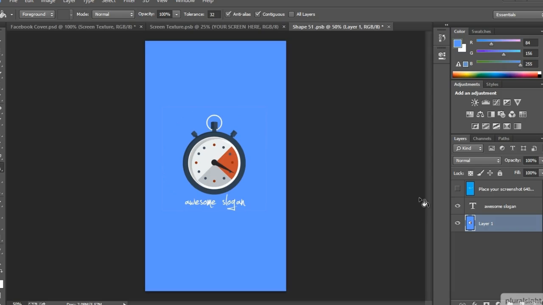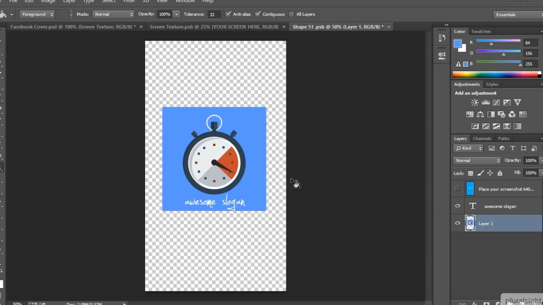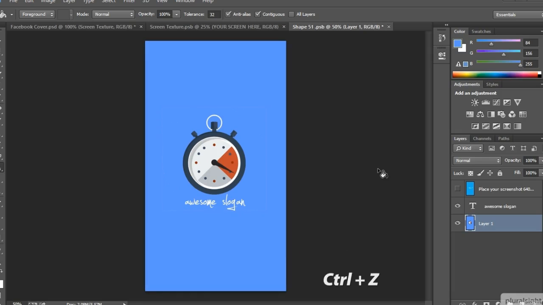So that's about it as far as editing goes. Remember that whenever you make a mistake, you can press Ctrl Z and undo your last step. Press multiple times and you undo even more previous steps. Once finished, press Ctrl S to save.